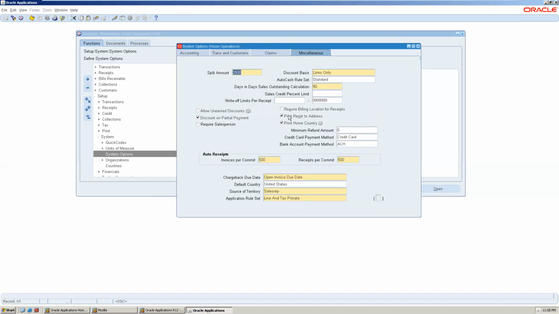Miscellaneous. Here they mention chargeback, open invoice due date, country default, source of territory, application, line and tax prorate. Prorate we will see. What is prorate? It is the ratio. Suppose the total invoice amount is 10,000. Your item amount, that is the line amount, is 8,000, and 2,000 is tax. How will it be prorated?